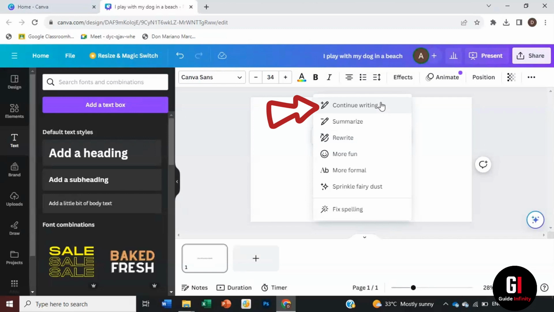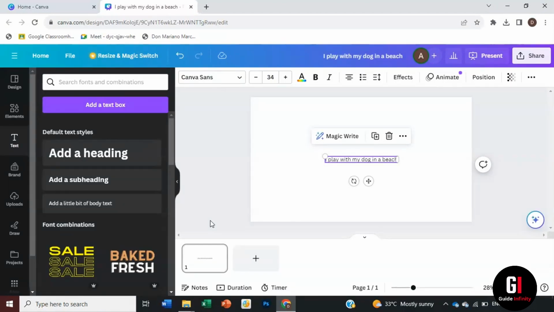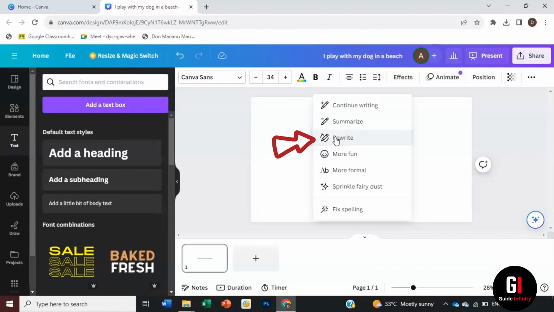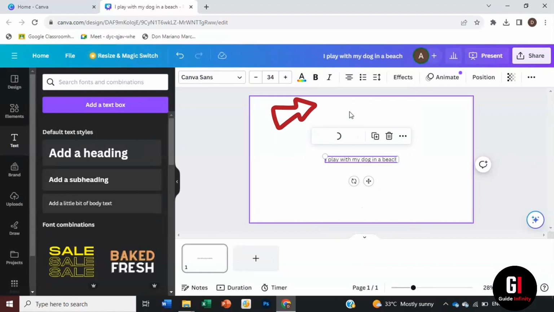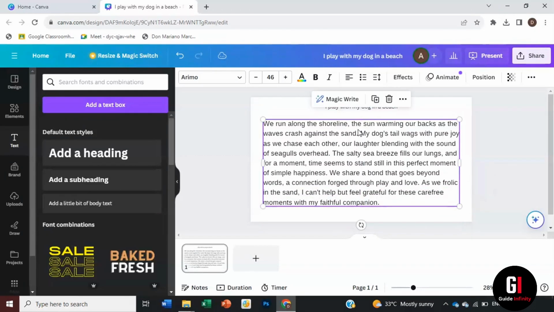So on this one, we're just going to say continue writing. Here, if any pop-ups come up, you can just say to try it, because obviously it might be the first time that you're using it. Okay, so we'll just try it again, Magic Write, and then continue writing. What it normally does is overlay the new words onto your original sentence. So you can just move that, but let's quickly see what it's written. We've got, we run along the shoreline, the sun warming our backs as the waves crash against the sand, my dog's tail wags. So it's talking about the beach and the fact that I play with my dog. It's included all of that in its writing. So that's pretty cool, really.